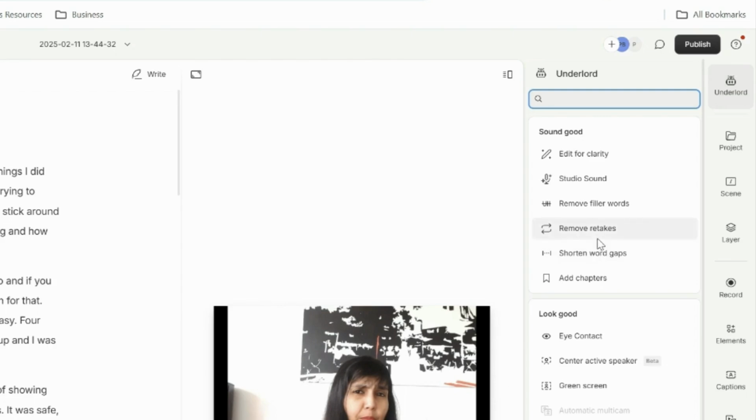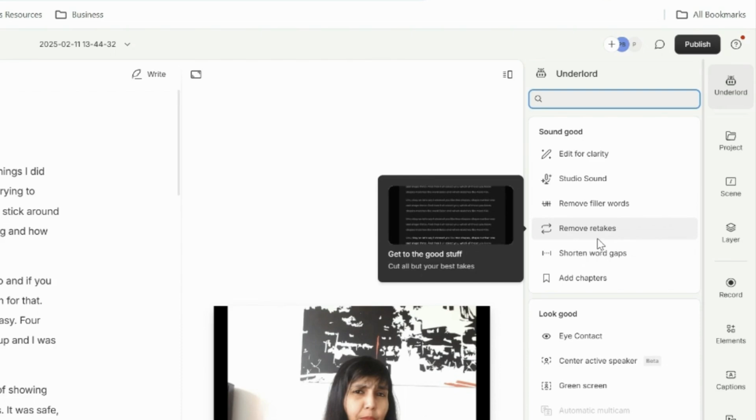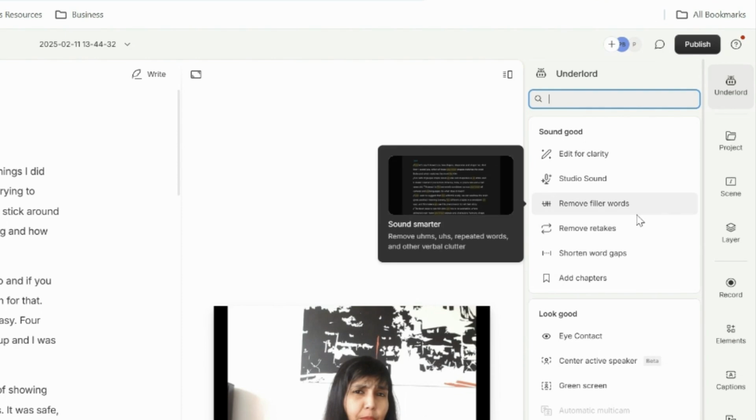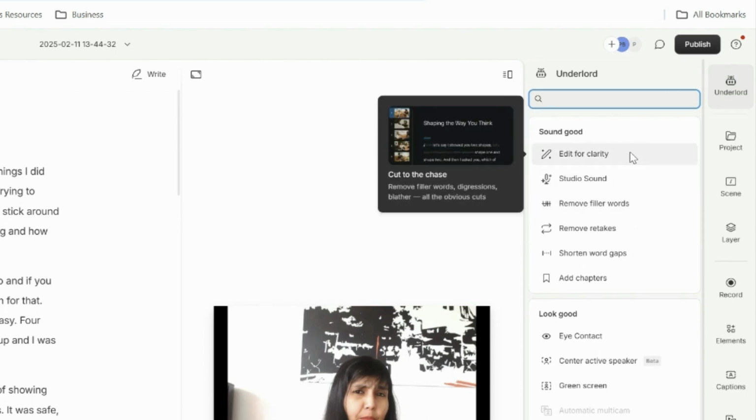You can also shorten word gaps. So if you are a slow speaker or if you pause too much between sentences and it makes your video seem slow, you can click on this and it will reduce all these gaps. Removing filler words is when you have the ahs, oof, these kind of things. It automatically removes it from your video. Let's see these one by one.